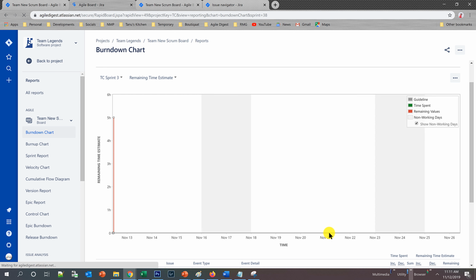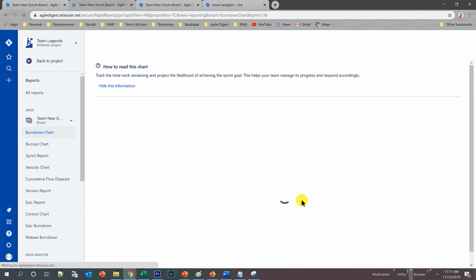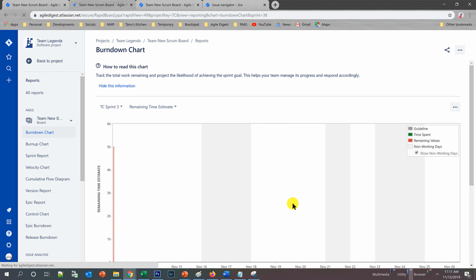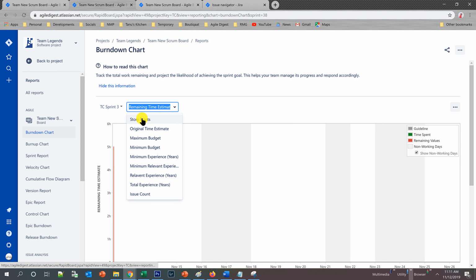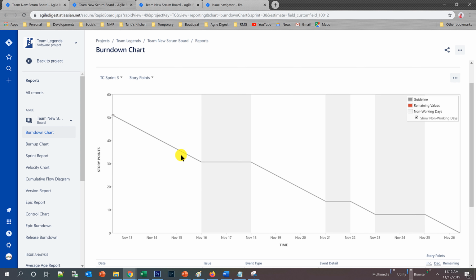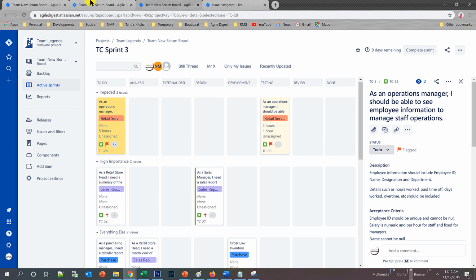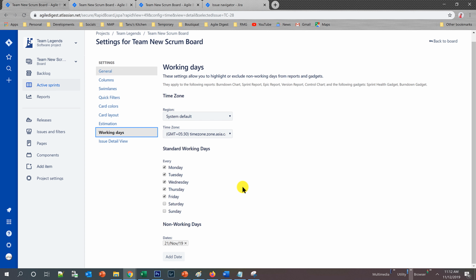I'll see another bar at 21 come up, and this is where, if you look into a real burn down, your ideal line will always go flat or straight on those days. So if I switch to story points over here, you can see it's burning down every day. Whenever it is a weekend or holiday, it's going straight, but that means the system is not expecting any burn down on those days. So this is how you configure how many holidays or leaves you have in your sprint durations. That is one area you can do over here.